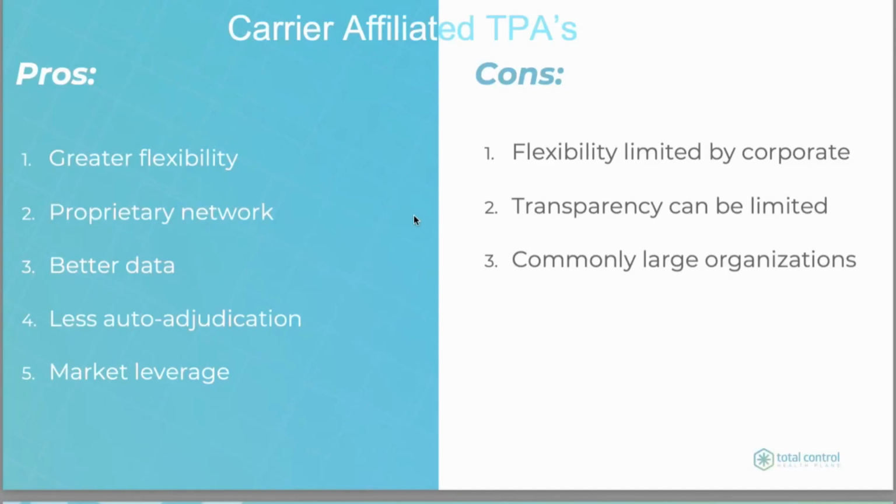Because it's a TPA, they are set up to have less auto adjudication. When we talk to carrier-affiliated TPAs in a request for proposal model, they are generally somewhere in the 60s to mid 80% auto adjudication of claims. Carriers are high 80s to mid 90s. Carrier-affiliated TPAs are in the mid 60s to mid 80s. So fewer claims are being processed by a computer, which we think is good. And because they're affiliated with these large commercial carriers, they still have the market leverage that we would come to expect. So a lot of perks.